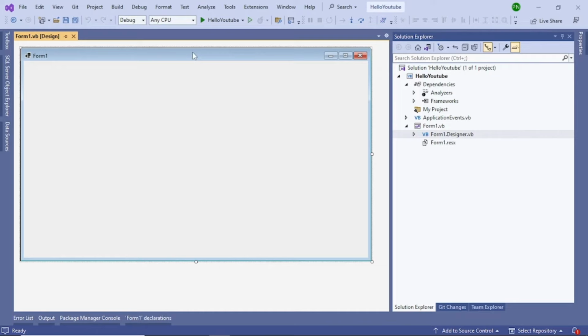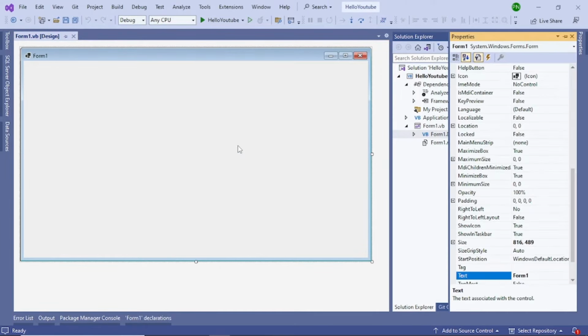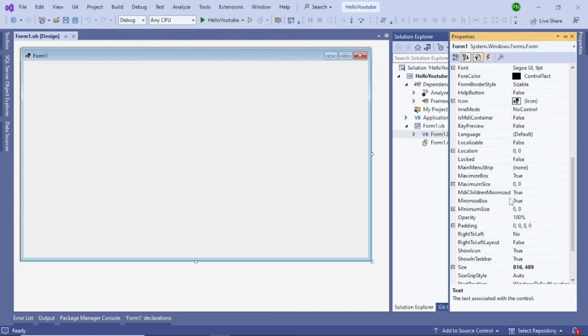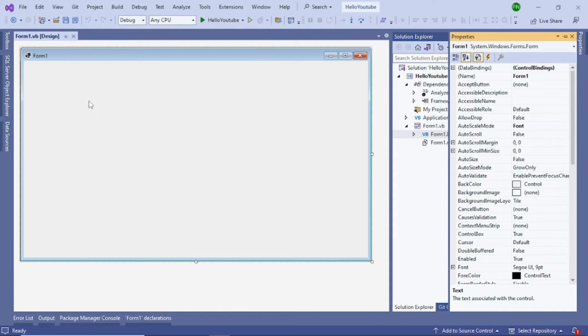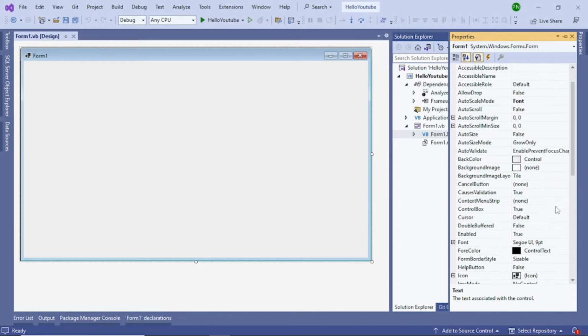Then you have this form, and it has some properties. You can right click here and choose properties, and you can see all the properties of this form. Similarly, if you add a control here, you can also see the control's properties. You can use this property window to update any of the properties.